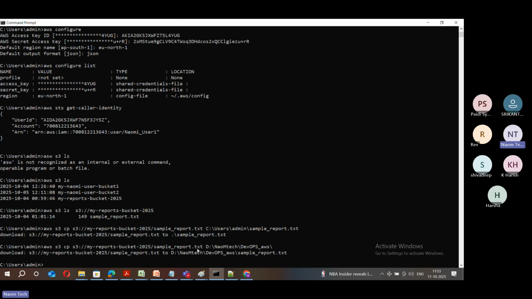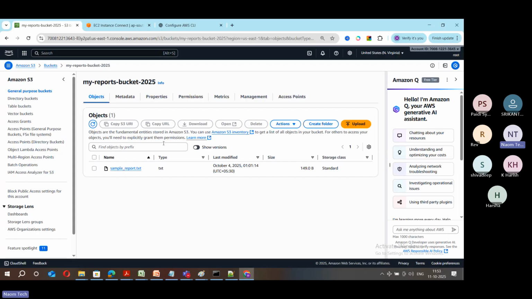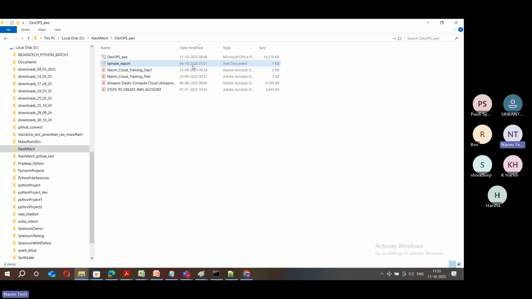Okay, it's downloaded. Now I want to check if it is there or not. You can see that the report is downloaded. Now it is a clear proof. The timestamp is coming from where? It is coming from AWS, from here. Generally, when you create new files, it creates a timestamp with the latest date.